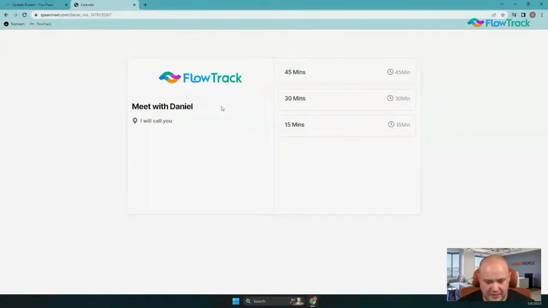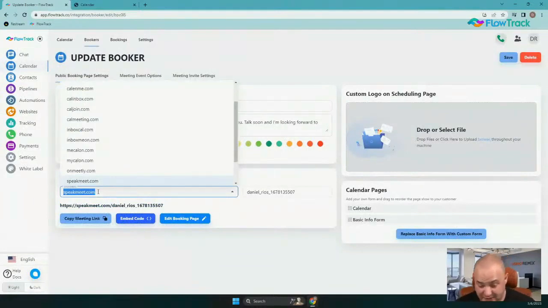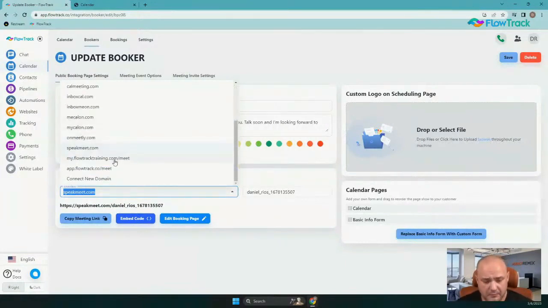Okay. So you can see the Meet with Daniel, and you can adjust the color. No big deal. Now, this is something I truly appreciate. There's a lot of URLs you can use if you haven't connected anything, so you really don't even need to connect a URL. But remember, when we first set up our white label system, we created a domain, flowtracktraining.com, and that's where people log in and so forth if they were customers of ours.